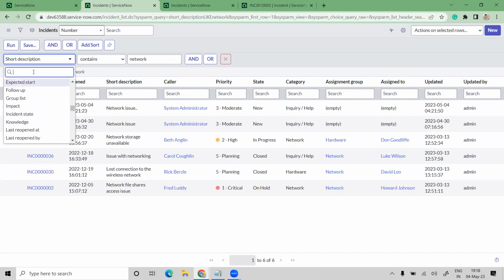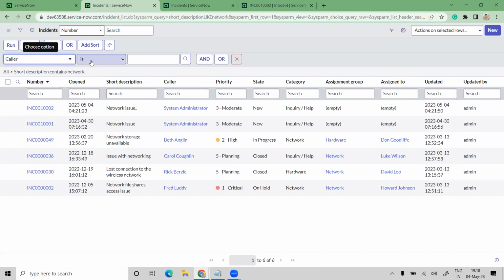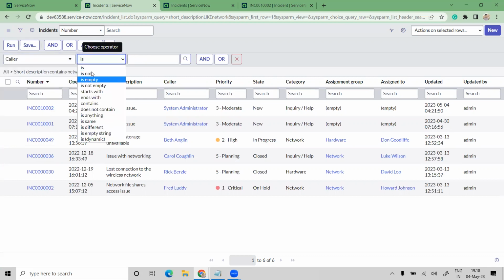Let's say for example, as I showed you before, the caller is David Miller, right? So see, for caller we have multiple operators. We can choose any operator: is, is not, is empty, is not empty, starts with, ends with, contains, does not contain, is anything, and so on. Depending on our preferences and our work, we will go ahead with any operator over here, and we will search.